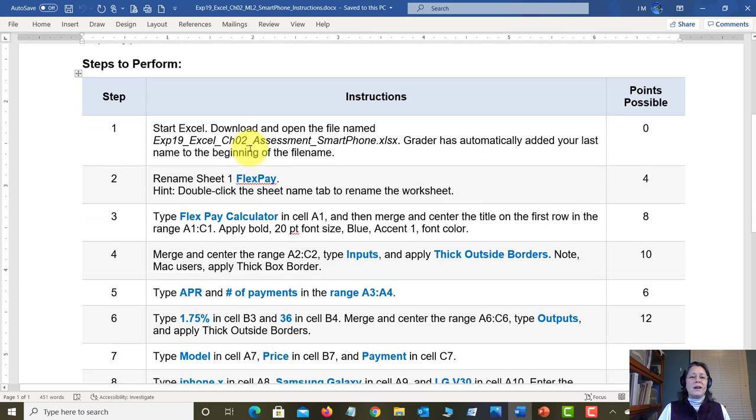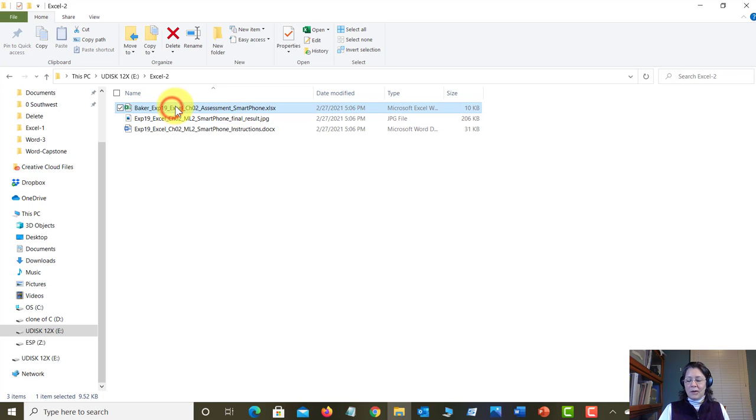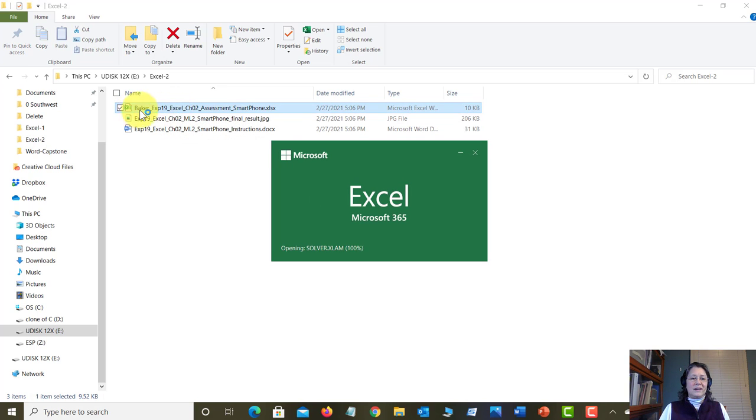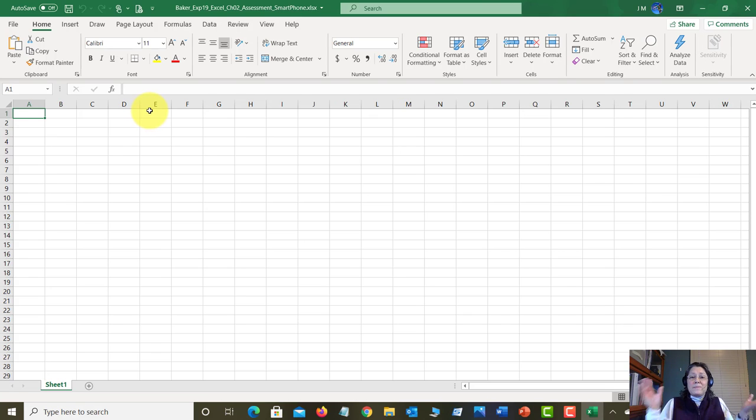Okay, step number 1 says to download and open the file named Smartphone. And when I did this, I said, what? I wondered if I did something wrong. So there's my Excel spreadsheet because it's empty. Well, they could have told us to start with a blank Excel worksheet, but we are submitting this into the grader. So it's very important that we begin with the file that is coded specifically for us. You know, it has our last name as the first part of the file, but there's actually some things in the file that say this is your file, or in this case my file, and not somebody else's. So that's all right. We stay with this one.